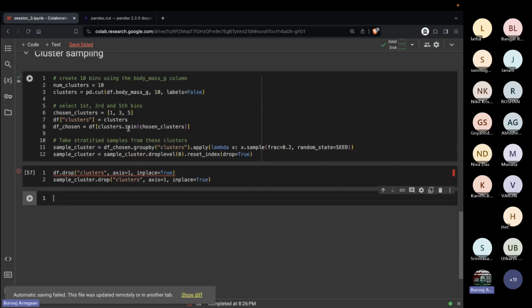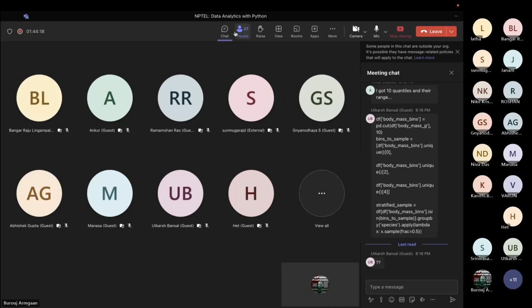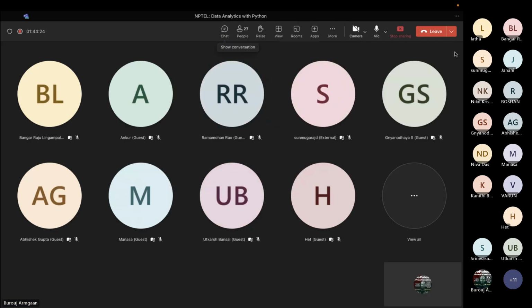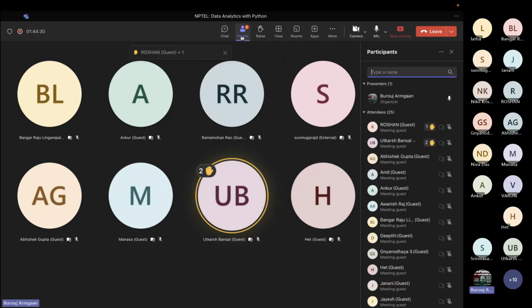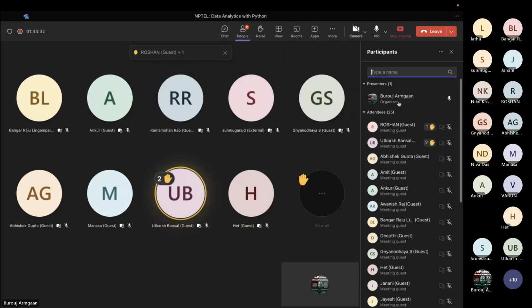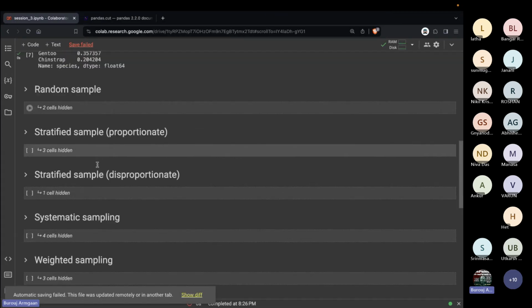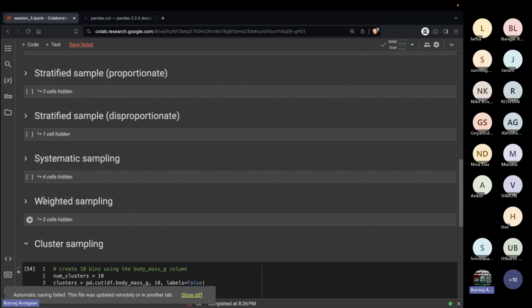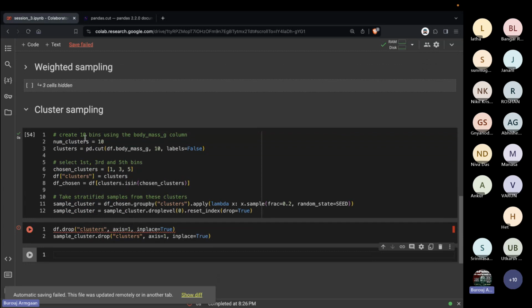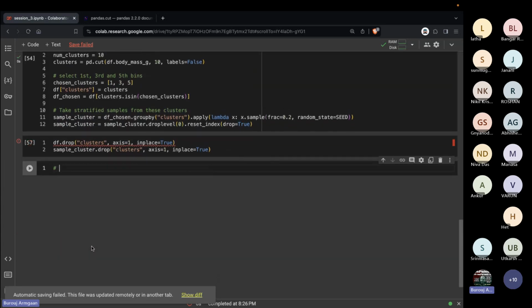So does anyone have any confusion with this? Very straightforward. So can you raise your hand if it's clear? Okay, so now we're done with the sampling technique. So we covered a random sample, a stratified sample, a systematic sample, a weighted sample, and finally a clustered sample. So the last part is to verify the central limit theorem, empirically verify.